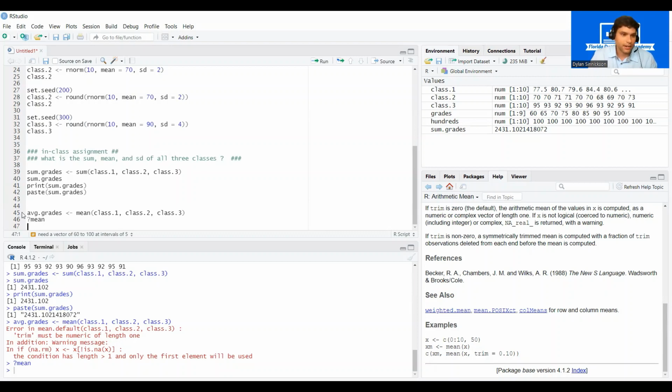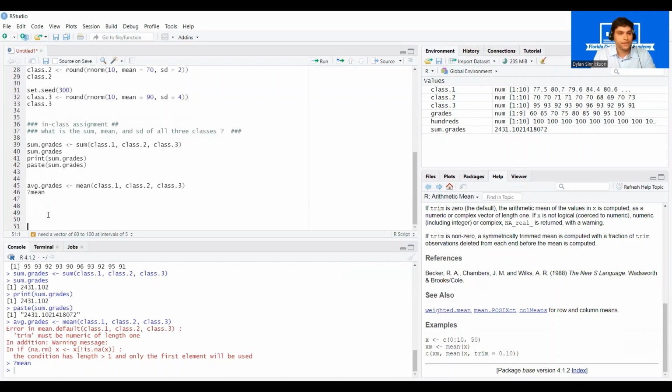So I think the error that was occurring on line 45 is that we're trying to find the mean of class 1 and class 2 and class 3, but R only wants you to give one object. We have 3 different objects they're trying to find the mean of. We actually need to combine all of those objects into one object, and then we can find the mean. So how are we going to combine all of the grades from 1, 2, and 3 and store them as one object? Well, we're going to have to use the concatenate function that I think we described in class 1.